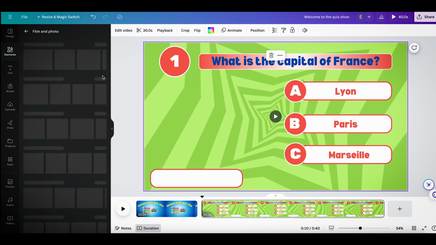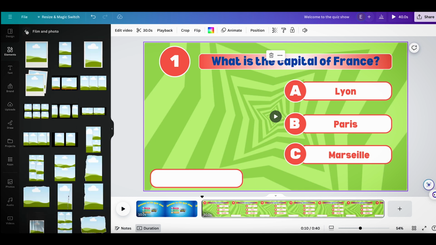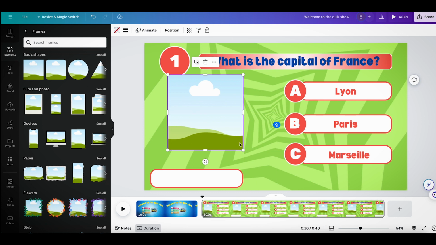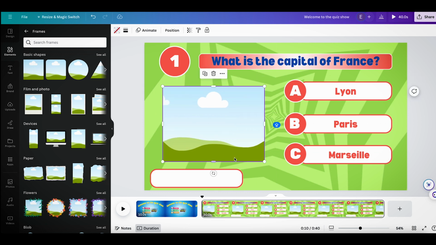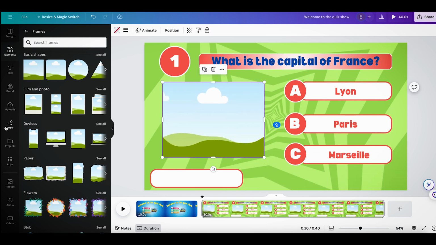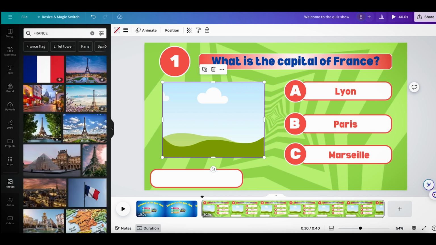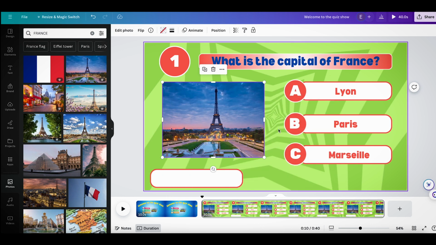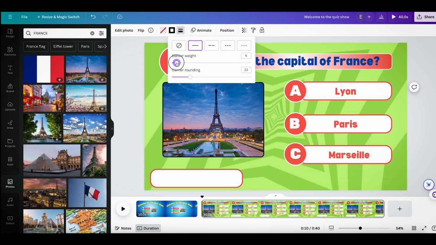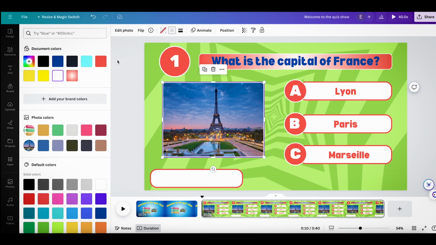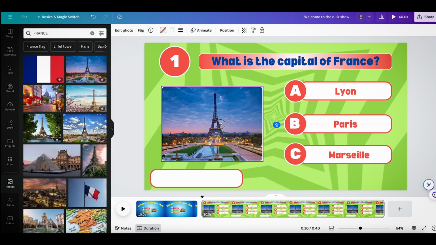Now let's add a frame to the left. This is where we will put an image, or if you need to, a video. In my case, I will use an image. Select an image which is in line with the quiz question. In this case, I will use an image from France. Simply drag it to your frame.